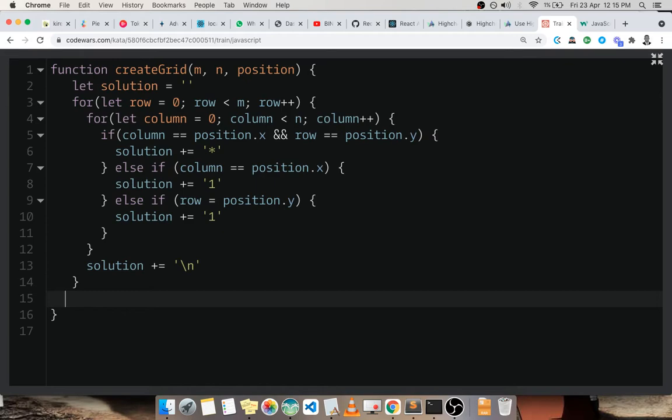the substring of the solution that starts at index 0 and ends at solution.length minus 1. You can check the documentation for substring, but basically it starts from here and ends here without this index inclusive.